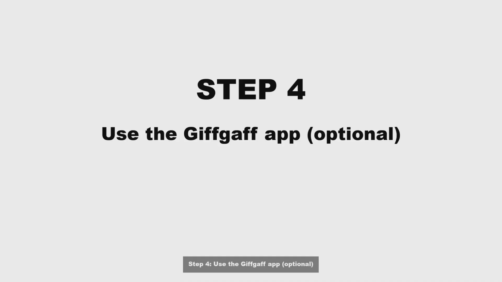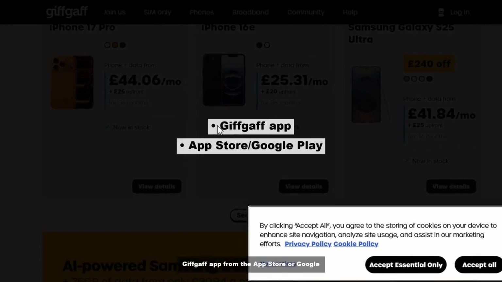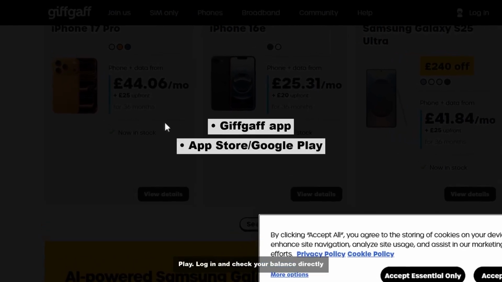Step 4. Use the Giffgaff app (optional). If you prefer using your phone, download the Giffgaff app from the App Store or Google Play. Log in and check your balance directly from the app.